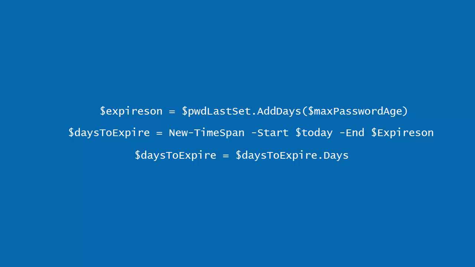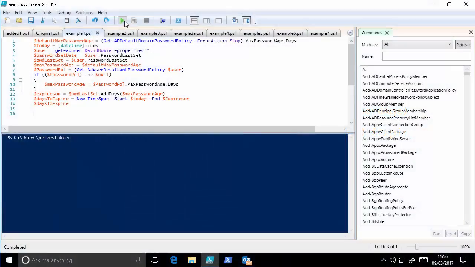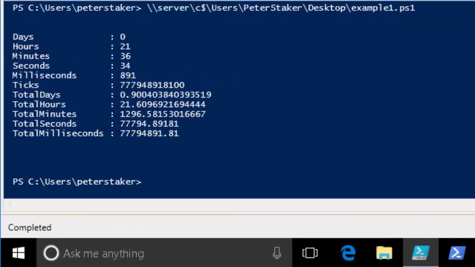On the screen here I have an example of a days to expire timespan. This is worked out from the date the user's password was set, the maximum age the password is allowed to be, and the time between now and then. If we have a look at an example of a time span from a user, we can see we've got a value of 0 days and 21 hours.